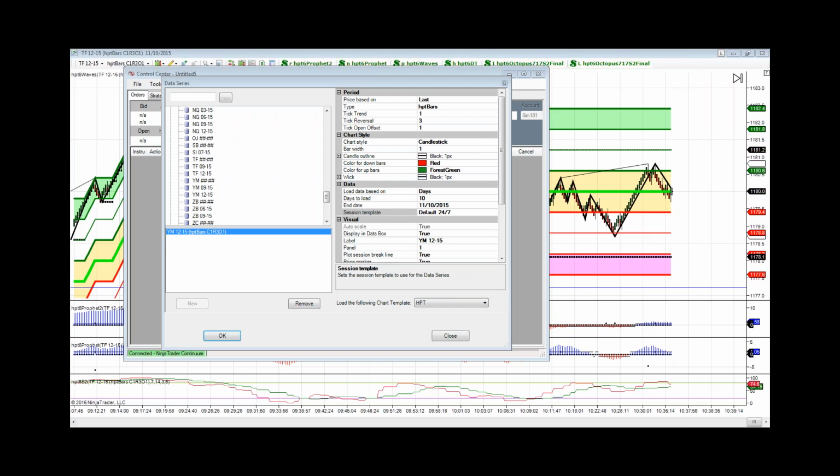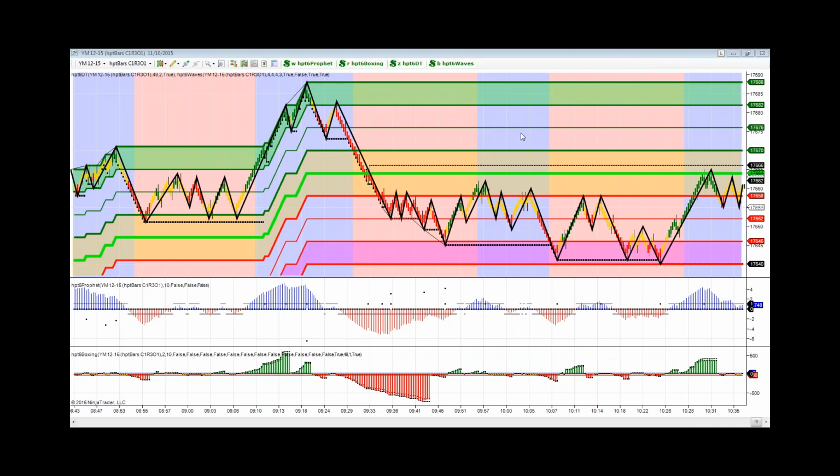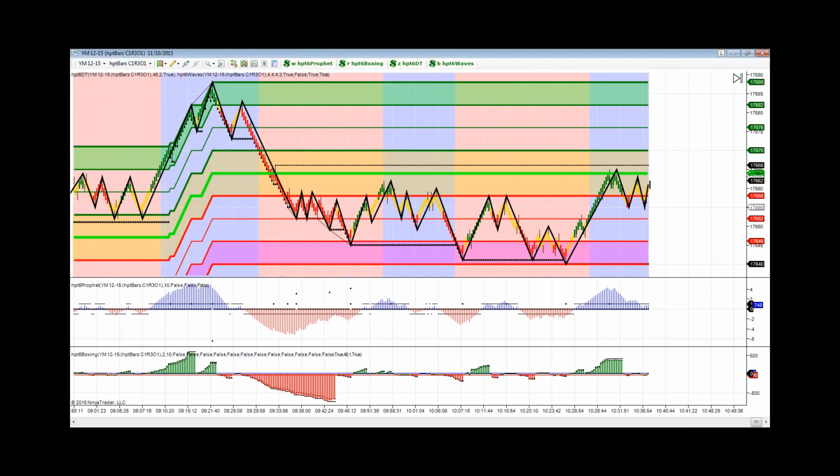When that template comes up, it has the following look and it has the following indicators on it. It has the HPT6DT, that's this dynamic trend. That's the one that shows us the trend and shows us the bands. It has the HPT6 profit.